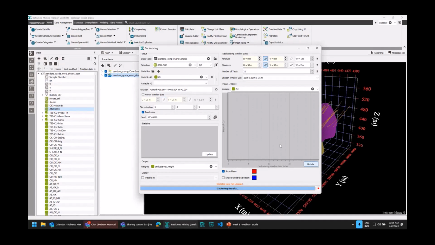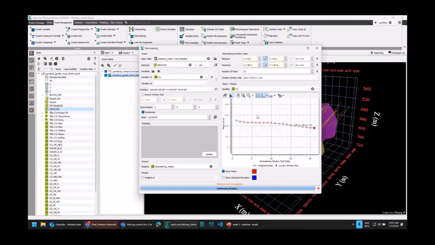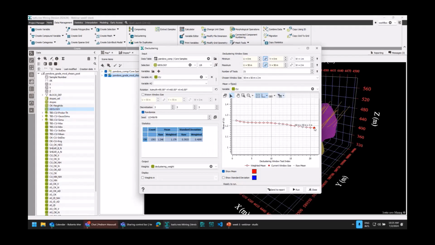As soon as you click on update, Isatis will calculate the mean of the variable you selected here for every window size. So of course, the declustered mean. We are going to pick the minimum mean over here. We are not going to worry about having the best declustering mean ever. We don't have enough time. So all right, we are creating this declustering weight variable in our data set.